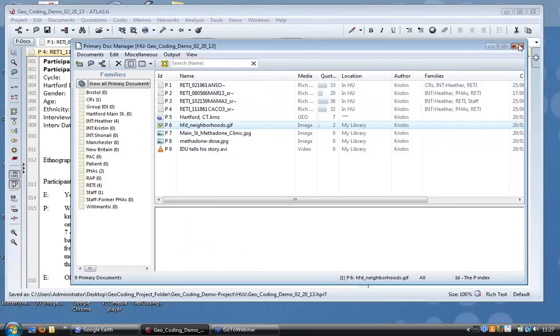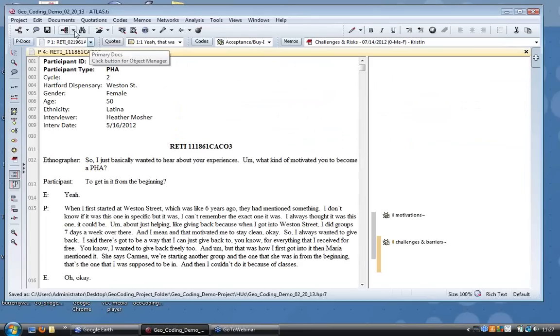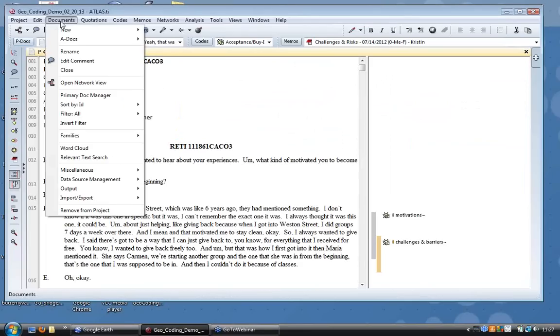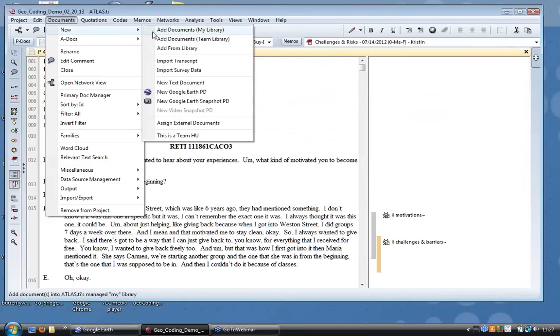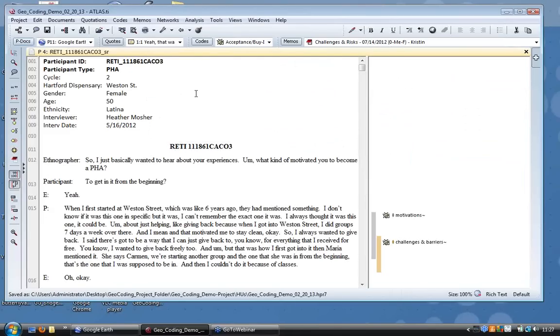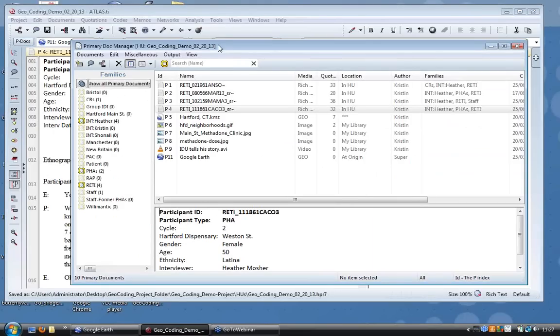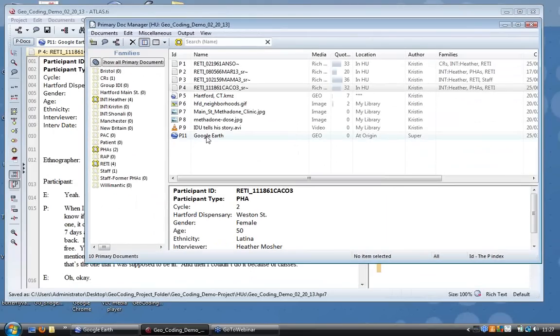So the way that it looks in Google Earth is you can create a new Google Earth document in ATLAS.ti. The way that you would do that is go to Documents, New, then go to New Google Earth PD. And it looks like nothing happened, right? But it actually did. So if you go to your primary documents, now we see that we have an extra Google Earth PD. Don't worry about the fact that it's P11. I was playing around with it earlier and deleted P10, so that's why it's not in order.